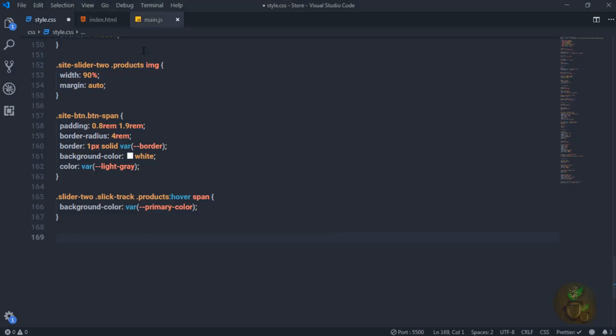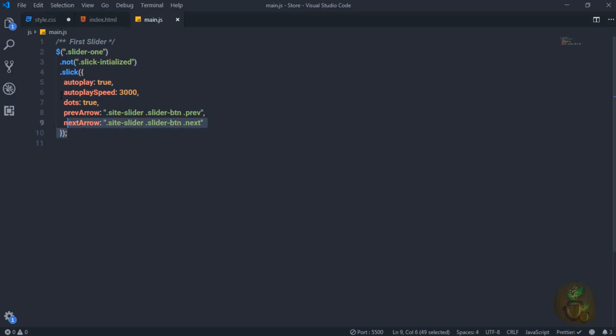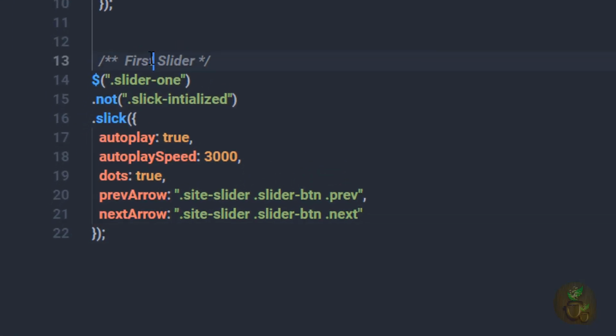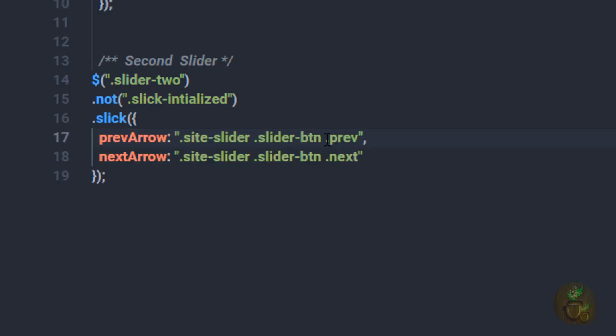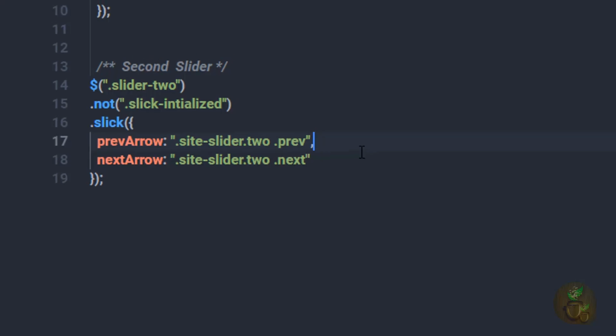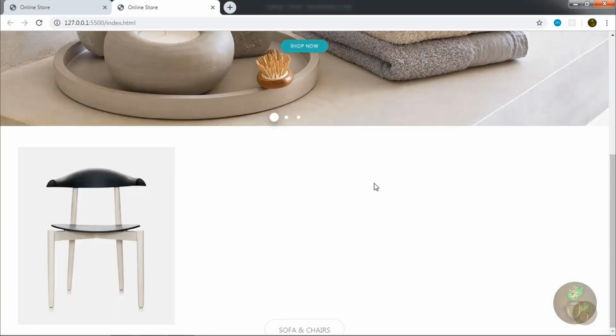So I'm going to just open my main.js file and just copy this code from here, paste it right here, and just change this comment to second slider, and just change this container to slider 2. Then I will just change these properties. So I'm going to just get rid of these 3 properties, and just after that just change this selector as well. So I'm going to just say here site slider 2, right? I'm going to do the same for the next button as well. Save the changes, and you can see we have the product here.